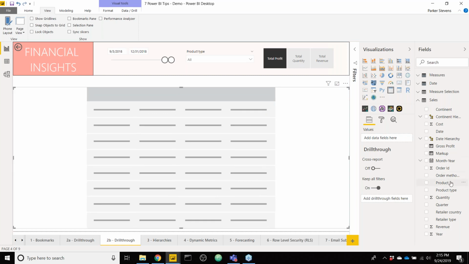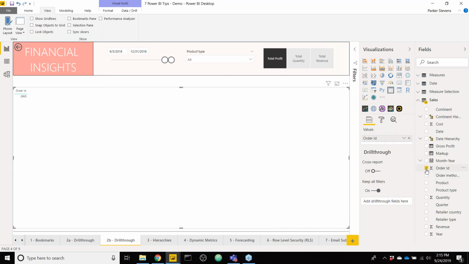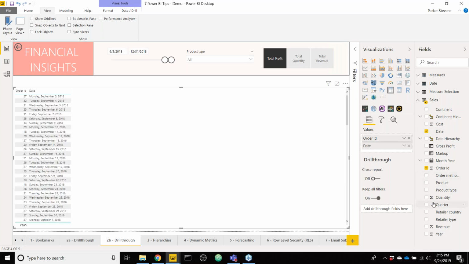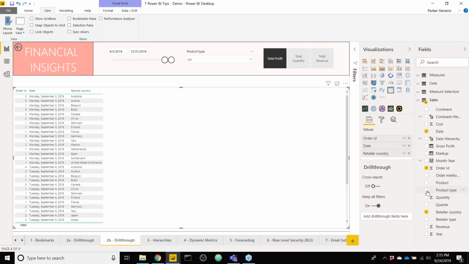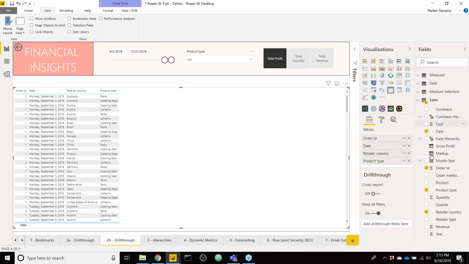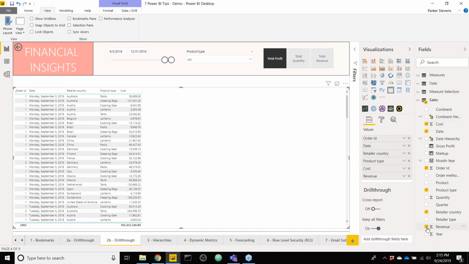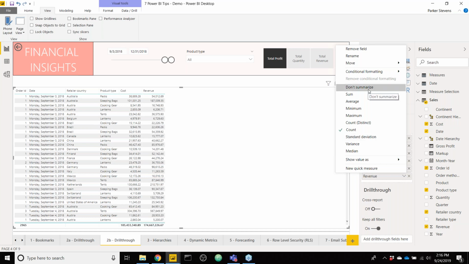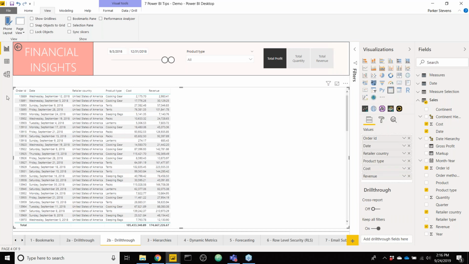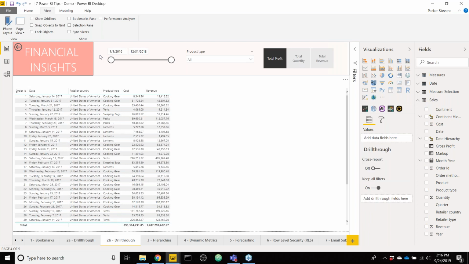Let's add our fields. So we had order ID, we had our date fields. We don't need too many. Retailer country, maybe product type, and cost, revenue. I think that'll do it. And then order ID, we want to not summarize. So we have all of our order IDs here on the left. We will sort them correctly. Okay, United States of America. We're looking at a subset of data as well, so I'll extend that out. So now we're looking at all of our data here.